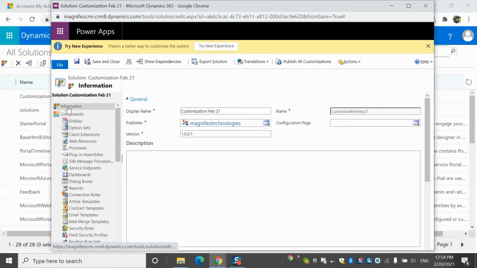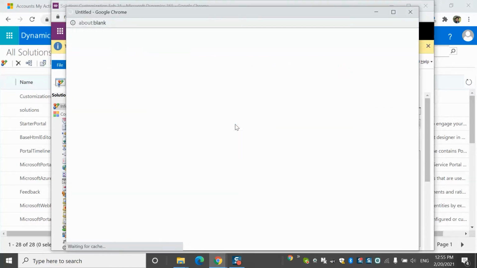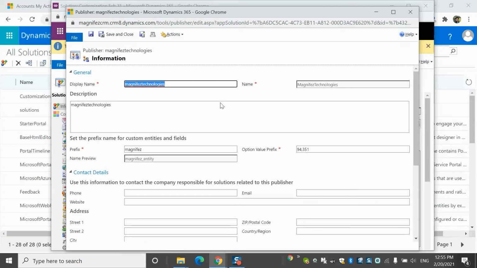Now here on the left hand side, if I go to information, I can still see it. I can change the display name at any point in time. I can change the publisher. I can change the version number, everything I can change except the schema name, because it is permanent. And then I click on the publisher. Once I click on it, what I'm going to see is the publisher details. You can select it from settings, customization, and then publisher. You will be able to see multiple publishers, or as a developer you can create your own publisher.